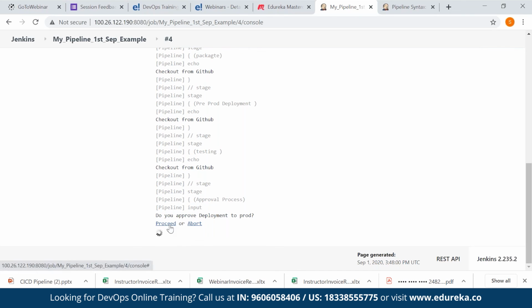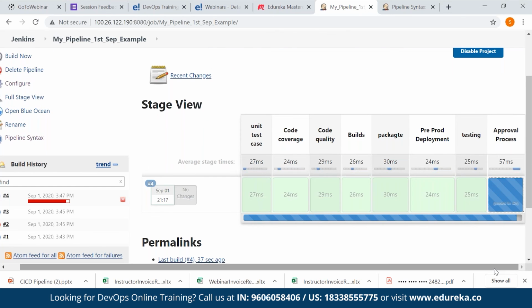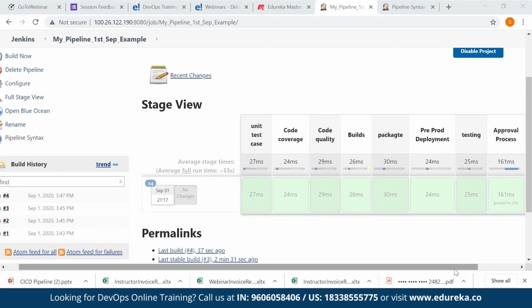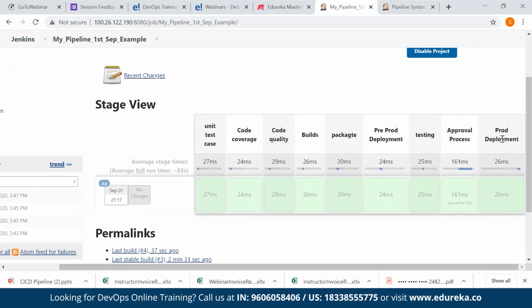A business person can approve or not. I can approve it, I can proceed. You can see here it's approved. Yeah, are you okay to approve it? We are okay to approve it and it's approved. Yeah, you can see it reached production also.